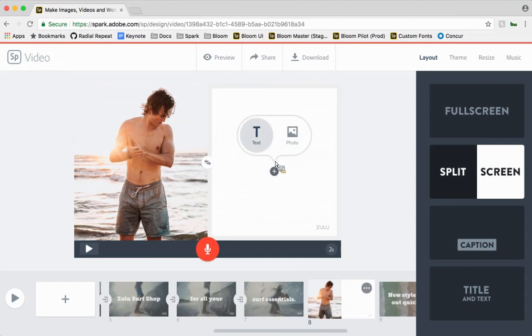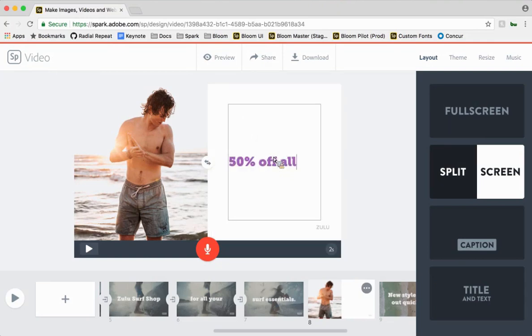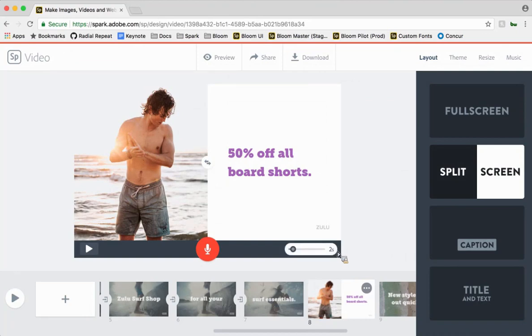And I'm going to go ahead and add some additional content in this right-hand side. I can add either another photo or some text. I'm going to go ahead and click text and say 50% off all board shorts. Looking good. It automatically set a duration of 2 seconds to the slide. If I want that slide to be played in the video a bit longer, I can just click on that button and adjust the timing of that. I'm going to go ahead and just keep it at the default 2 seconds.